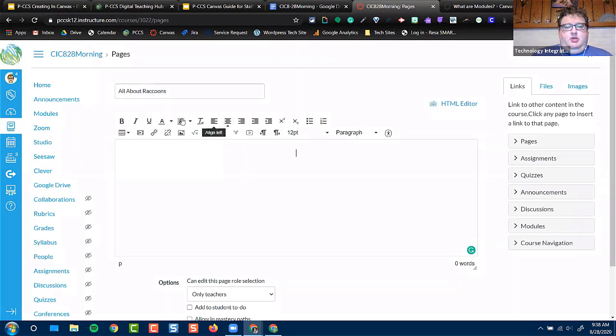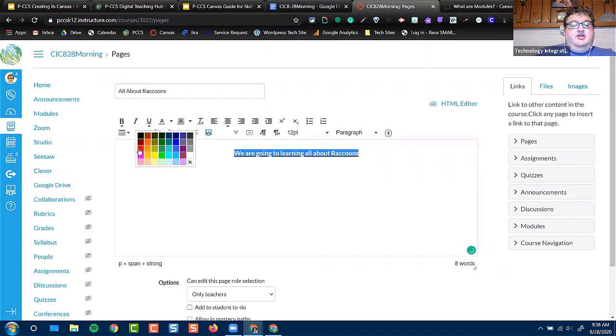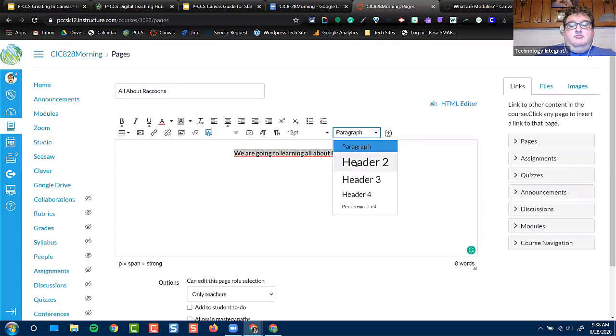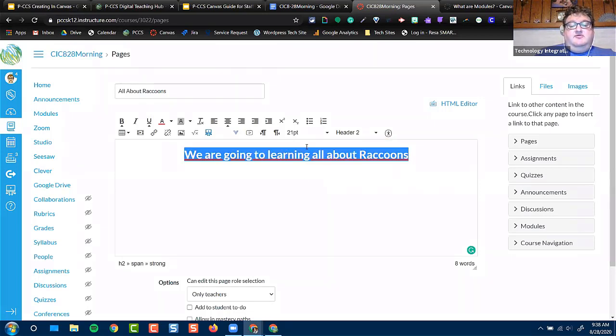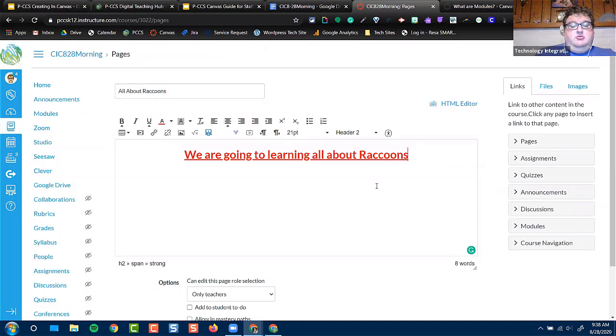So up on the top here, under the title, is the rich content editor. And as you can see on the very top, it's very similar to if you were in Google Docs or Word. So we are going to learn all about raccoons. Okay. So if I want, I can highlight, I can bold it, underline, I can change the color, I can make it bigger text. I can do a bunch of different things similar to what I can do in Google.